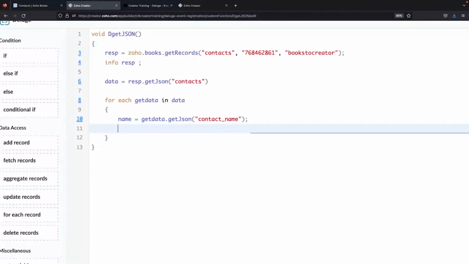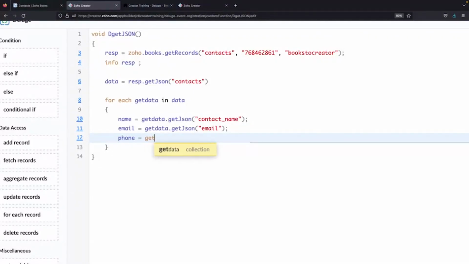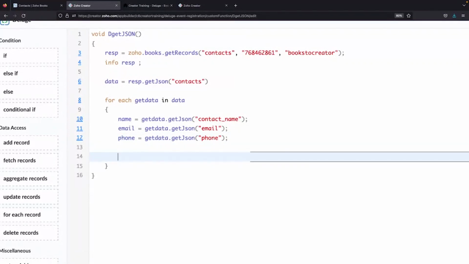In the same way, my email address will be mentioned as get data collection dot get JSON, and I'll be adding my email address over there. In the same way, I can also add my phone number. So for that, I'll mention phone number, which is equals to get data dot get JSON, and I'll add my contact number over there. So for the contact number, it's been mentioned as phone. I'll show it to you where I'm getting all this information. Let me complete the script, and then I will be inserting this into the record.